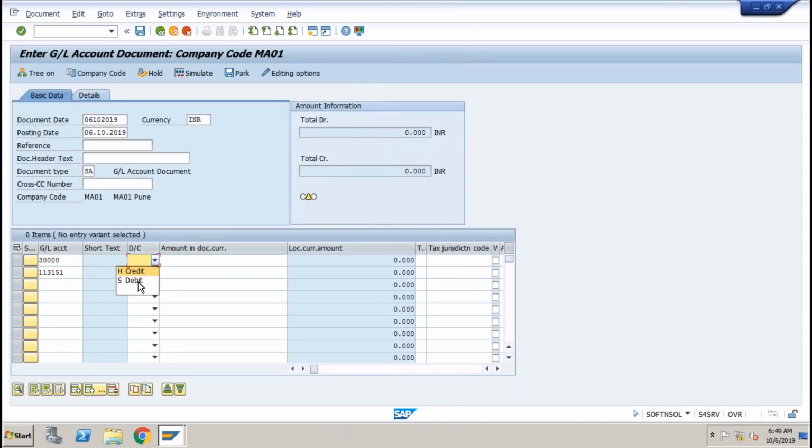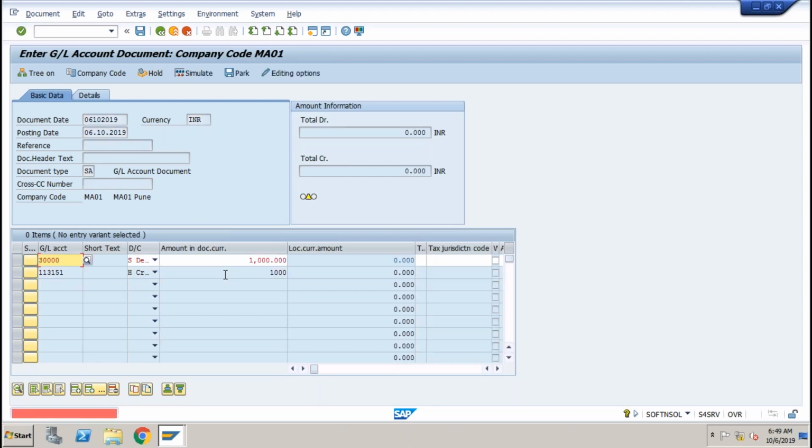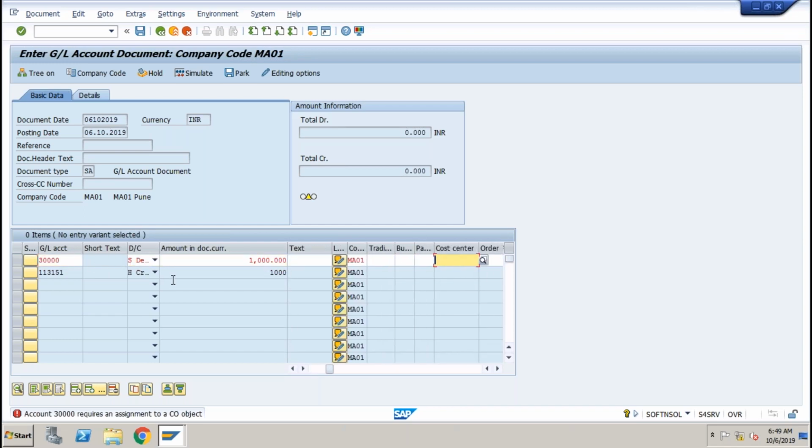Okay, so this would be the debit entry and this would be the credit entry. I will enter some amount here. If I press enter, the system is asking me for the cost center. I told you yesterday, if you created this GL account as a primary cost or revenue account, then this account will not allow you to post anything without the cost object. And normally the cost object is the cost center. Okay, so I need to go to the right, and there will be a field called cost center.